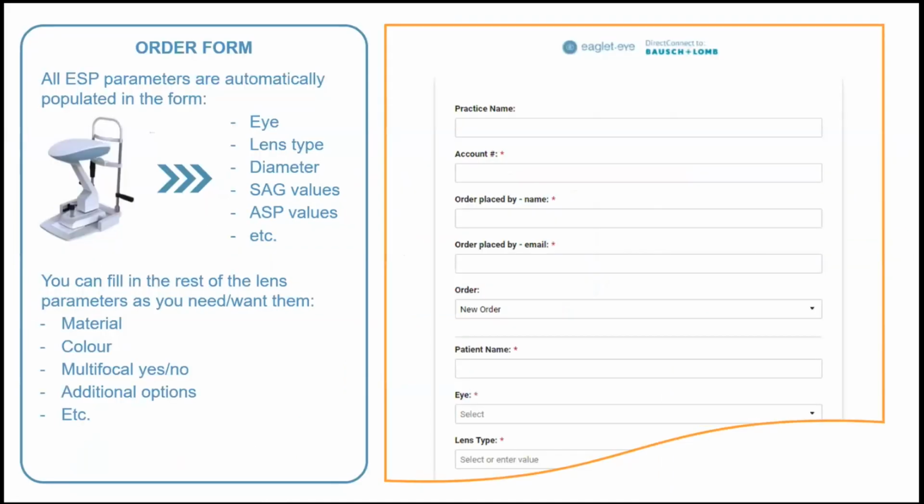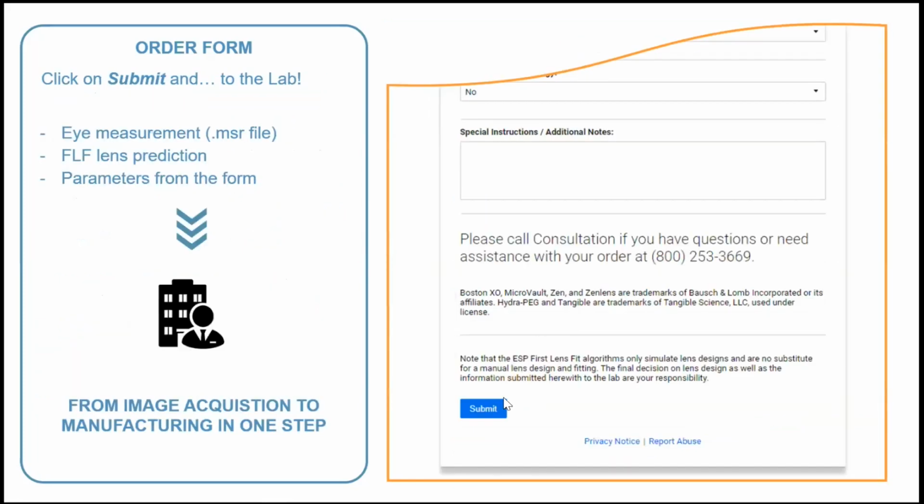Just an example. You click Direct Connect. The ESP takes all the parameters you have calculated for your lens, for the prediction of the lens. So which eye, the type of the lens, the diameter, the SAG values, etc. And then in this form, you can give all the rest. You want a special material, you need another color, you want a multifocal, you need a gold, whatever you need, you will be able to fill it in one after the other. And at the end, you just click Submit.